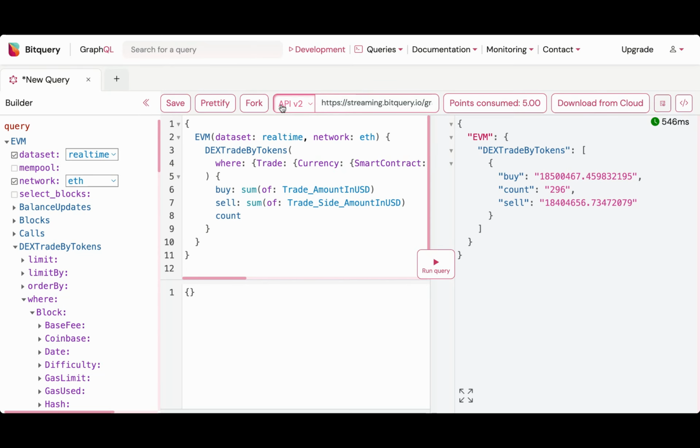So navigate to ide.bitquery.io. Bitquery offers both real-time and historical information for 40 plus chains. I have already logged in. If you have not registered, you can sign up for a free developer account. Once you're there, you can use the inbuilt IDE builder that is available on the left side to select the fields that you want in the response.